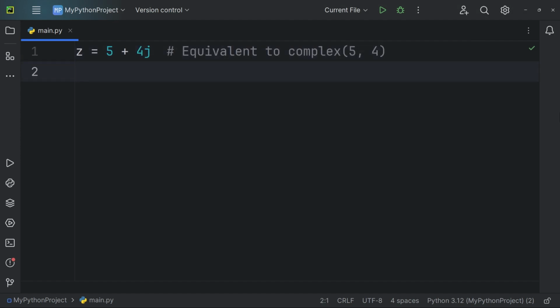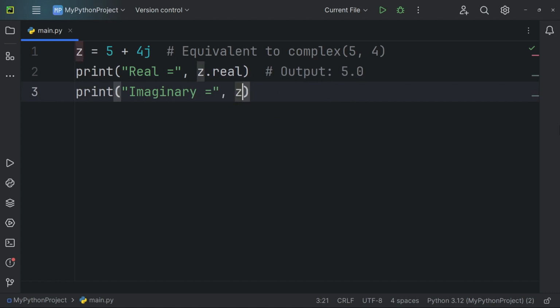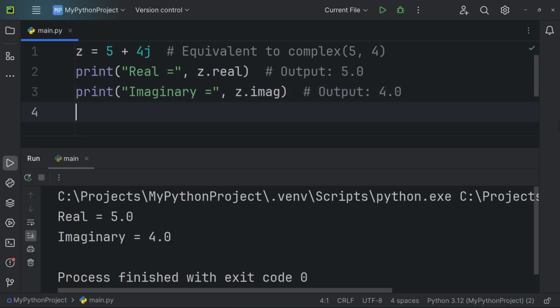We can separate the real and imaginary parts of a complex number using special properties called .real and .imaginary. Here's an example. Print z.real. Print z.imaginary.